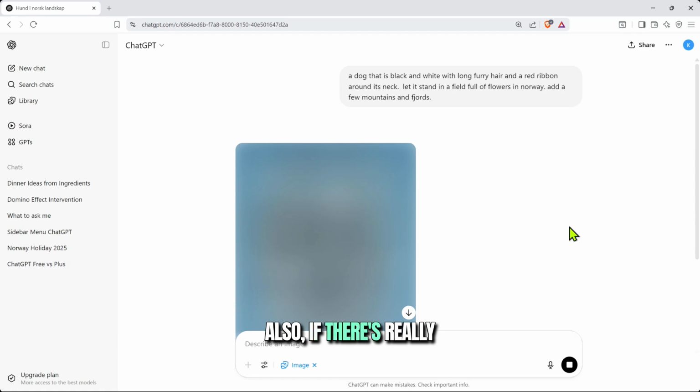Also, if there's really many people going into the system at the same time, when everybody wakes up in the morning, it will be more busy. That will also give you some more limitations. It will take longer for your picture and image to finish, and so on. So, usually, you might even have to wait a minute or 2 before your picture is ready. So, we're just going to wait until it is ready.